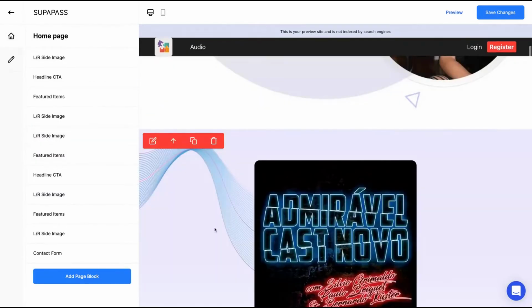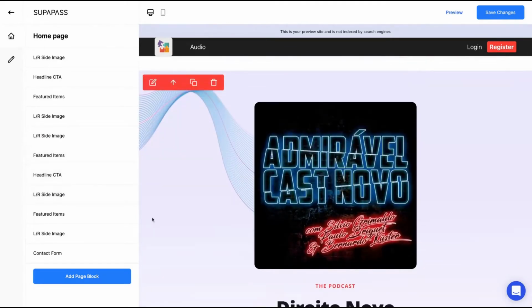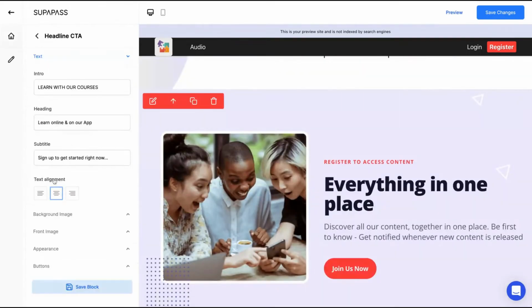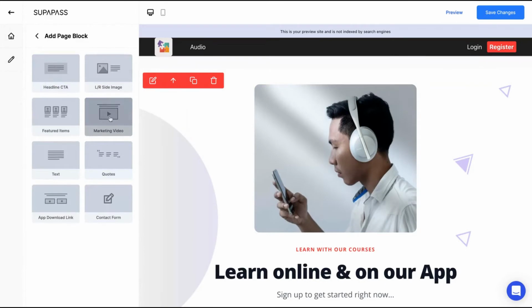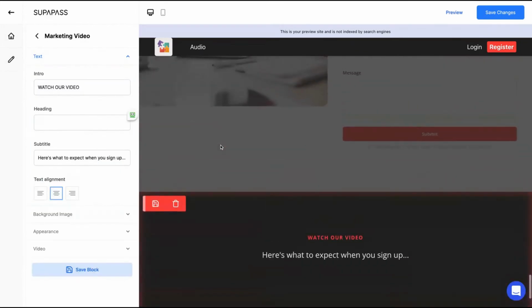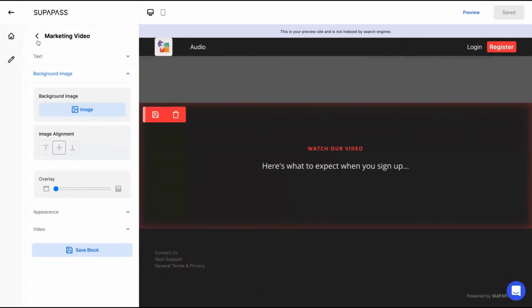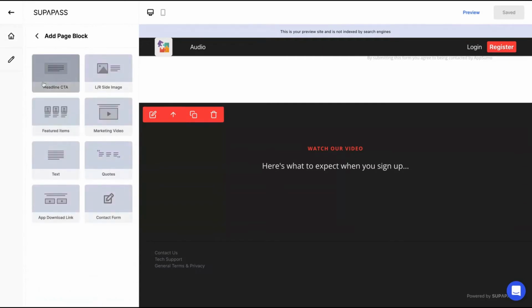If you want to add a page block, it's also pretty simple. For instance, if you want to add a video, you just click on the block. When it's done, you have a new block. The kinds of blocks that they have are headlines, CTA, left-right side image, marketing video, featured items, text, codes, contact form, and app download link.